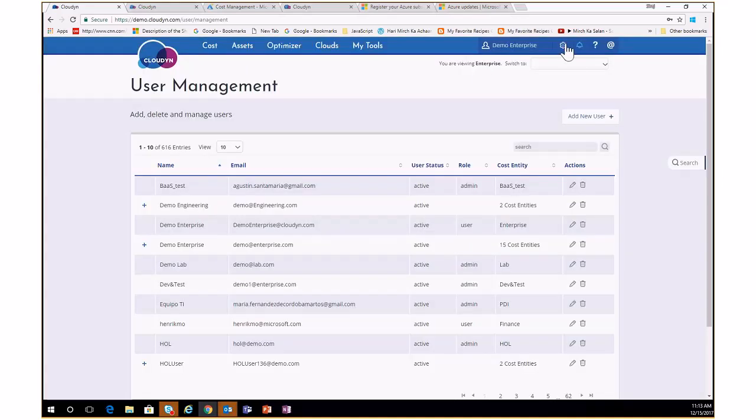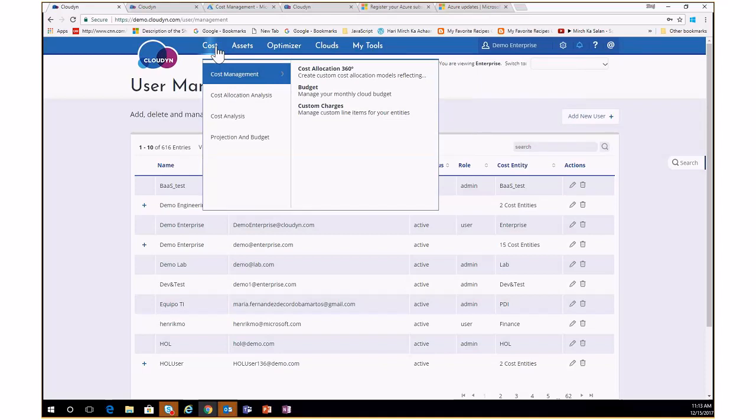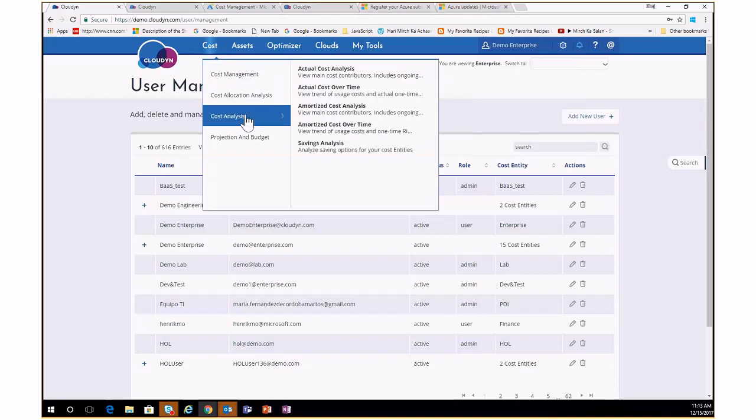So you've created users, you have created the cloud accounts. Now let's go ahead and see some of the reports in action. I'm not going to go through all the reports, and this tool is very intuitive. So I will just go through some of the important reports that can give you a pretty good summary of what is going on in your subscription.